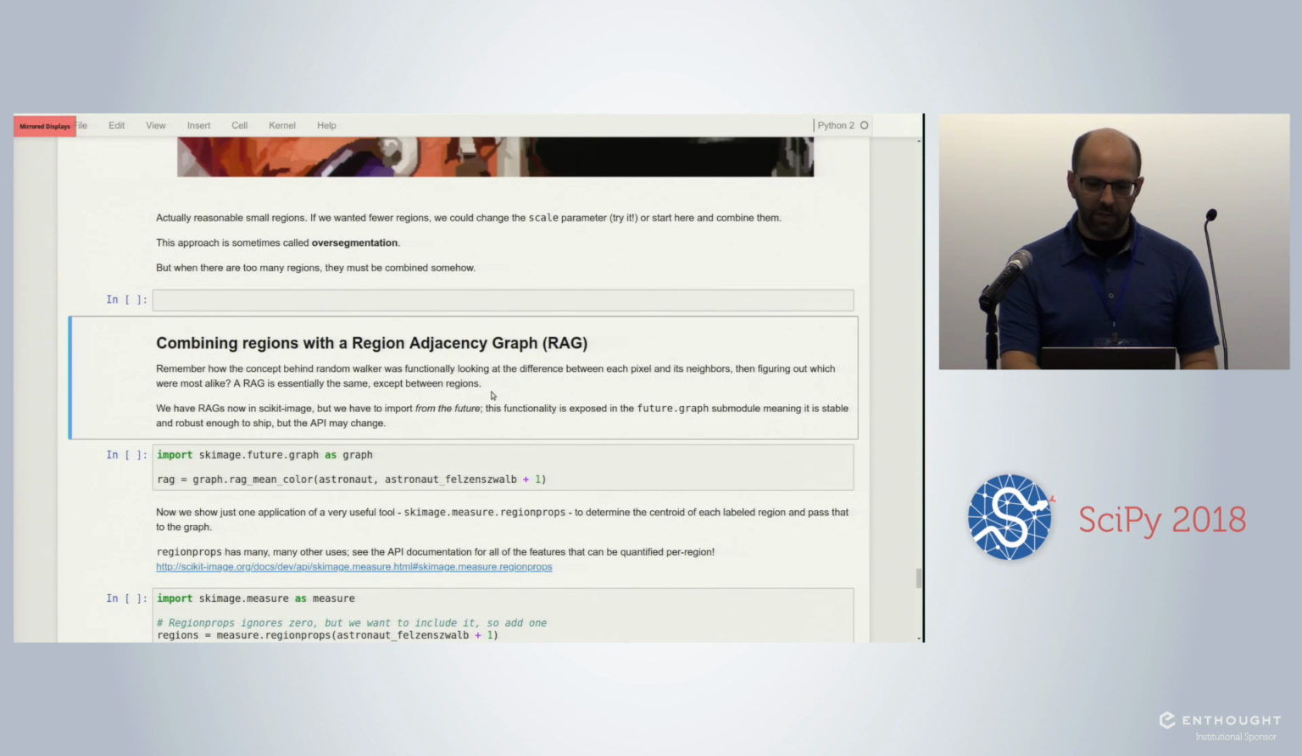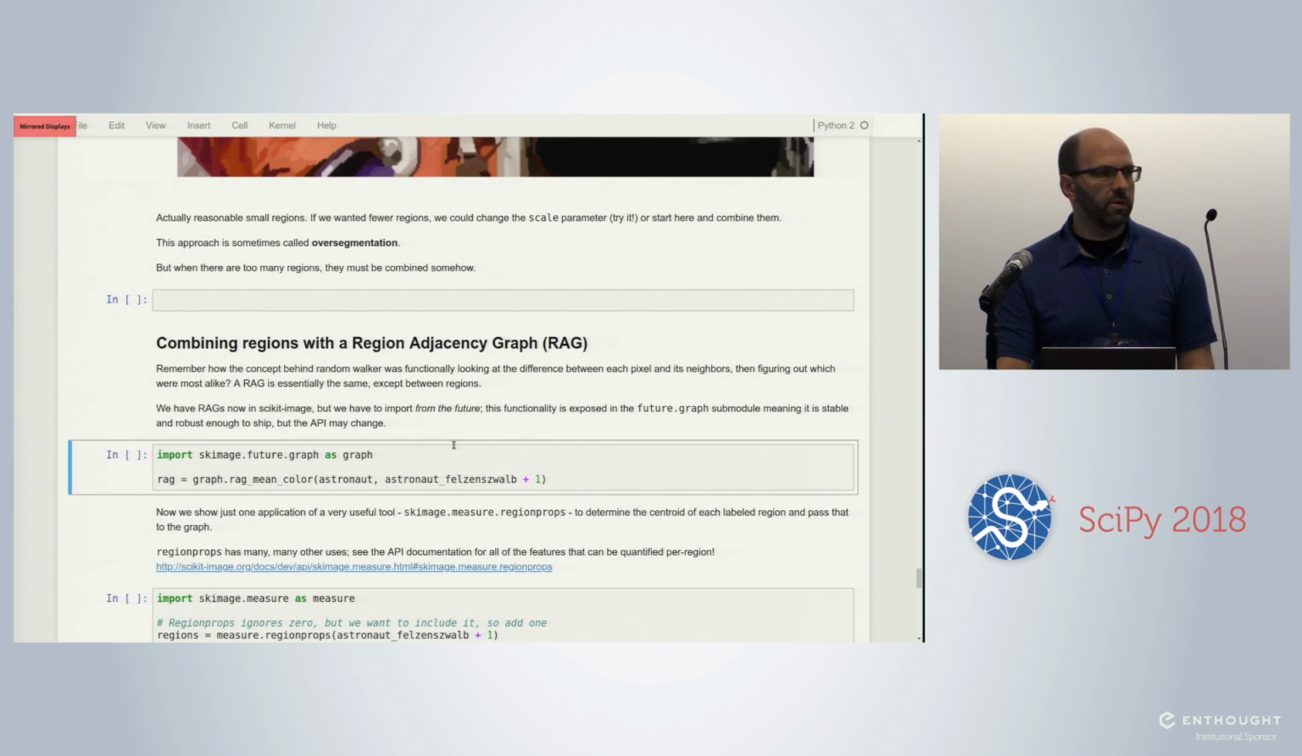And one of the ways to combine them is with a region adjacency graph. Now, I like these because they're conceptually very similar to random walker. So before in random walker, we were looking at the penalties of moving pixel to pixel back to wherever we were starting. With the region adjacency graph, we're looking at the penalties of moving from region to region and seeing which ones are kind of hanging together.